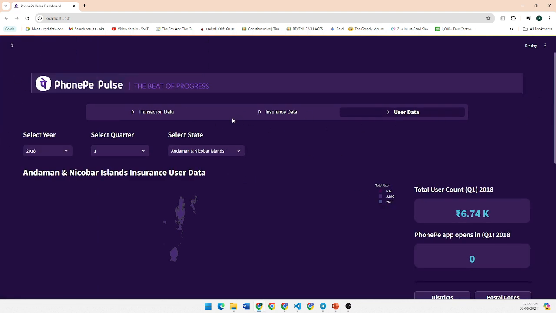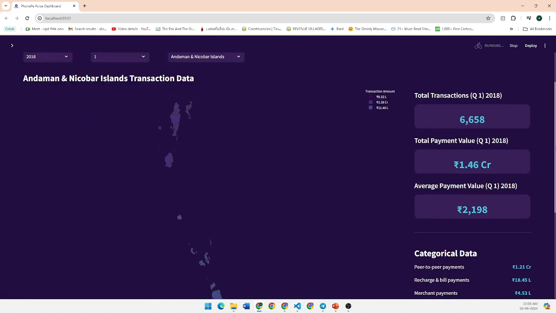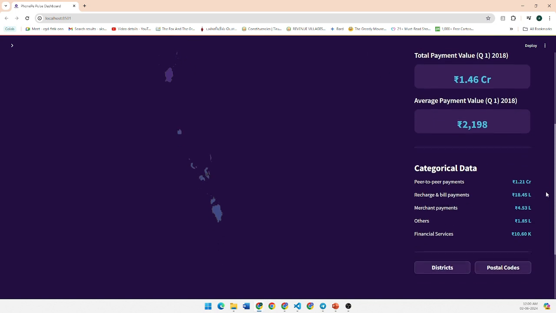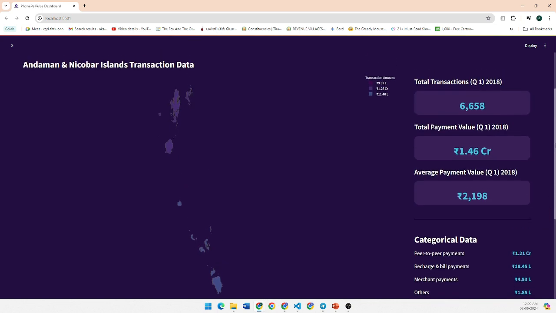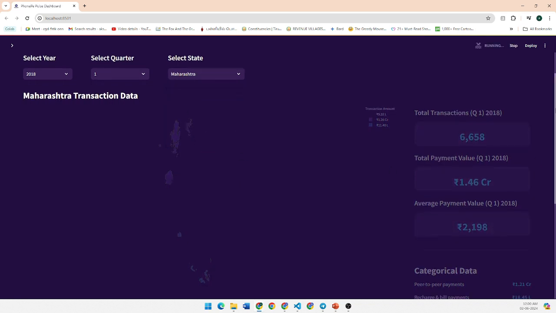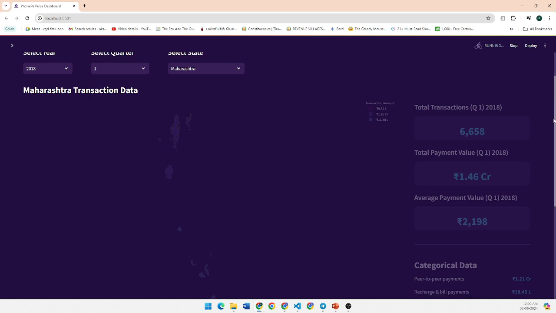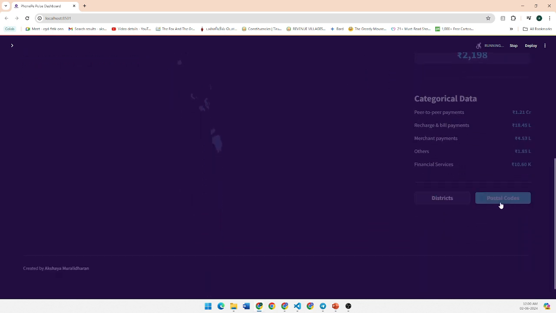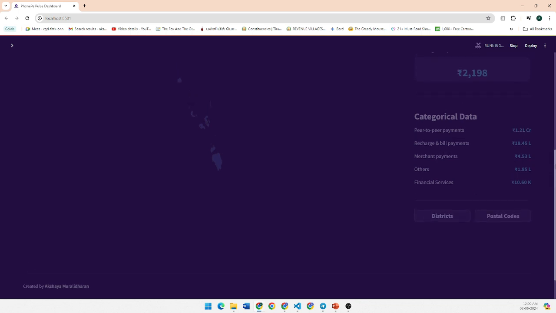Here also, let's start with transaction data. We can see the details the same as the previous one, but here we can explore each state individually. Here you can see the Andaman. I will just display the bigger map. Yes, let's go with Maharashtra. Year-wise, quarter-wise, we can separate, and as we are dealing with the state, we have only two tabs: district and postal codes.